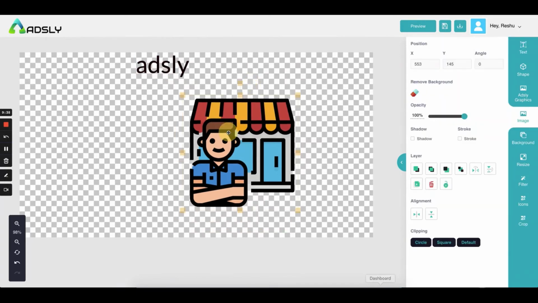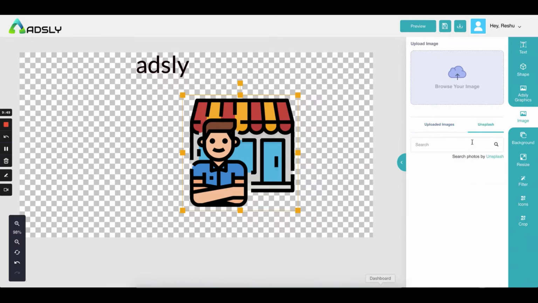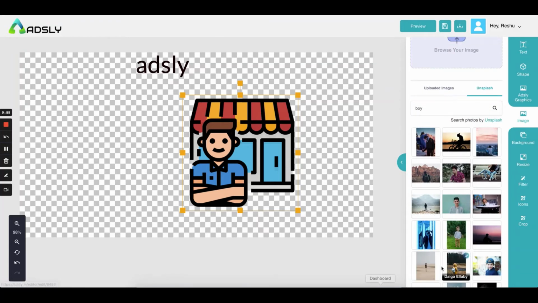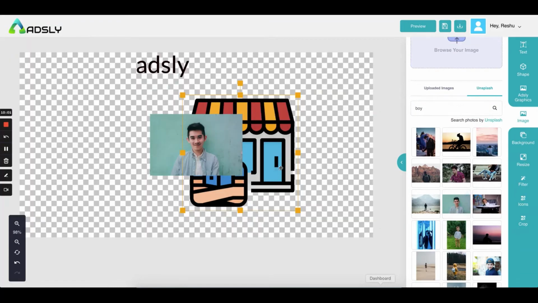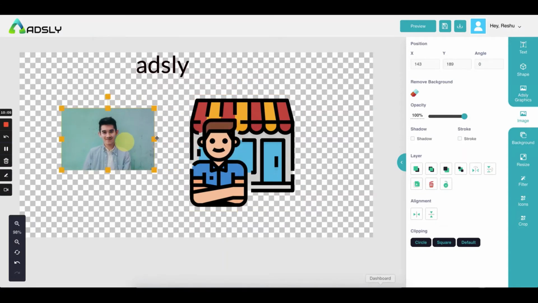So this is your image. Okay. So basically you have the option of adding your own images in the PNG format, or you can use the Unsplash option and search for images over here, like a boy maybe, and you'll get all the images, and you can load more and you can add these images over here. Simple. Okay. So I have two kinds of images. One is a PNG image and one is with background.